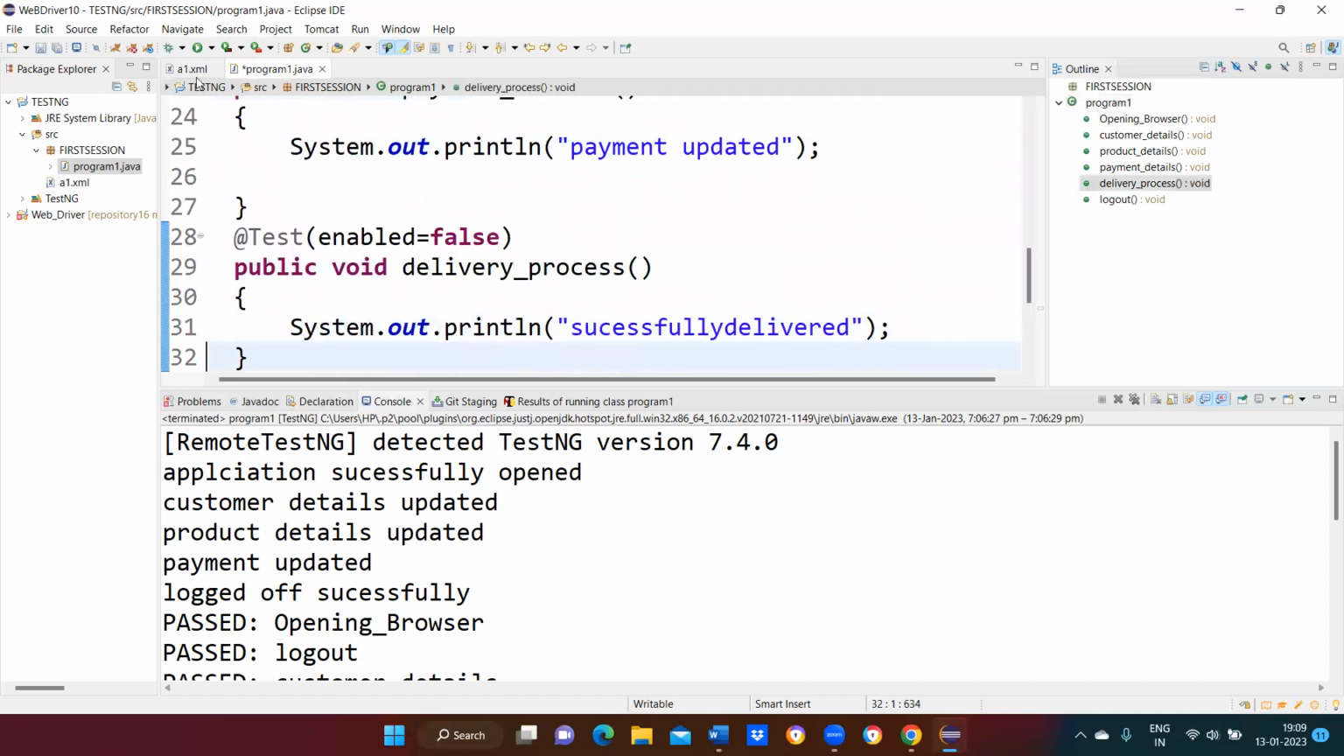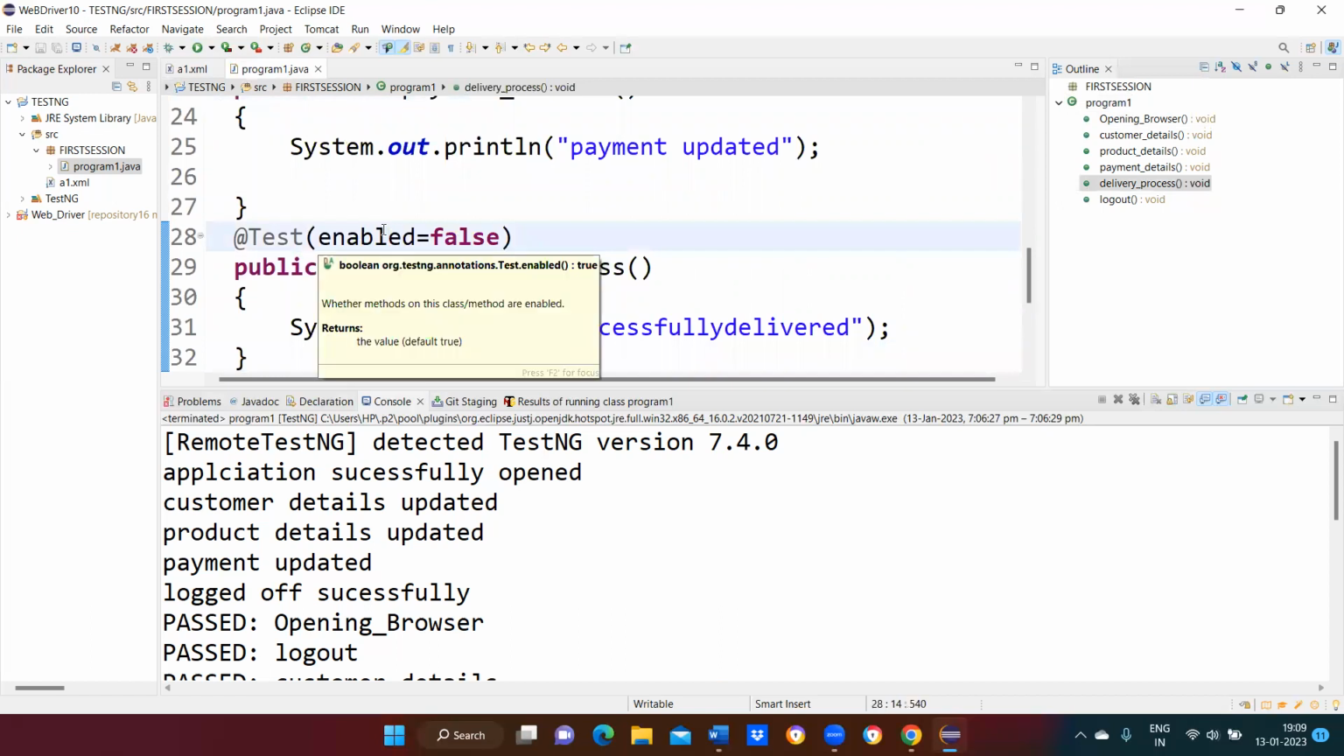So we already executed it. Now I want to take the reports. Right at the moment, we have taken the screenshot, but we haven't taken the reports. Using TestNG also, we can generate the reports, which are in the form of an XML file. Now I'll show you how to generate them.